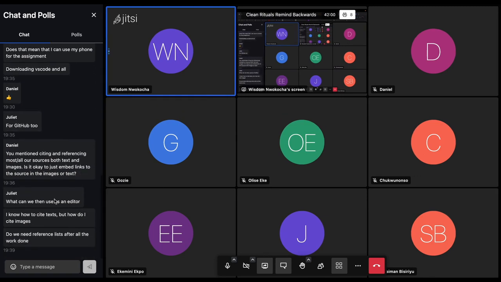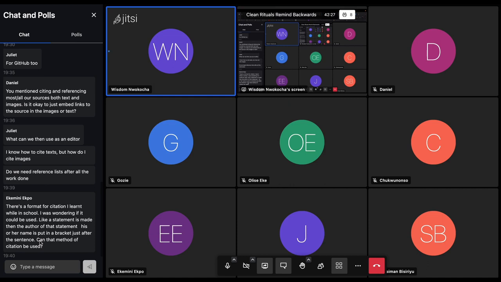But that's for Android. So I know how to cite text, but how do I cite images? Add the link. In the image, you should have a section for caption. You add the link of the image there. So somebody will see it and they can click the link and go and see where you collected the image from. Do we need a reference list after? No need for a reference list. I don't think there's a need for a reference list.